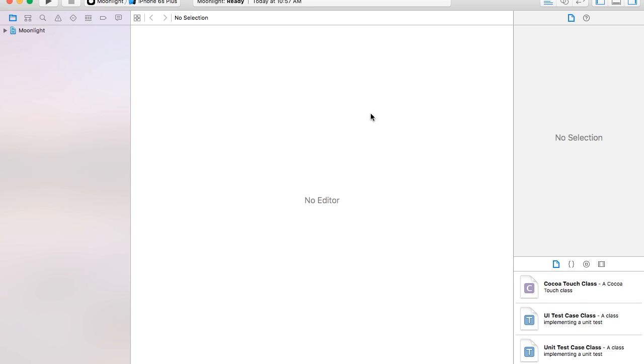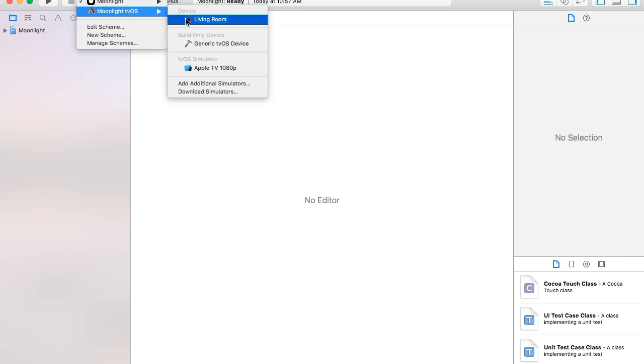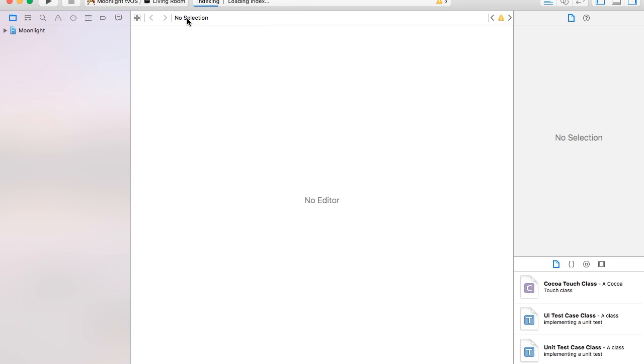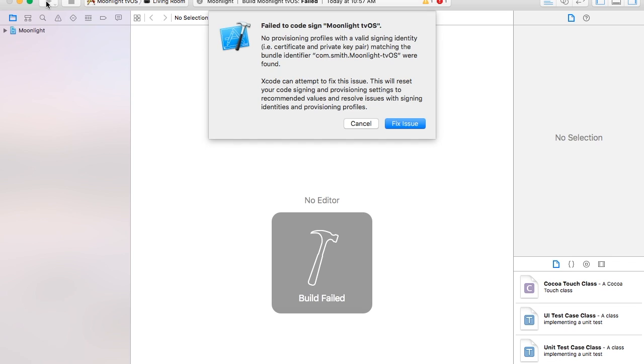So now we're in Xcode, and the first thing you're going to do is go up here to Scheme. And you're going to go to Moonlight TV OS and then pick your Apple TV. Mine's called Living Room. And it's going to index. We'll go ahead and press play and just see what happens here.